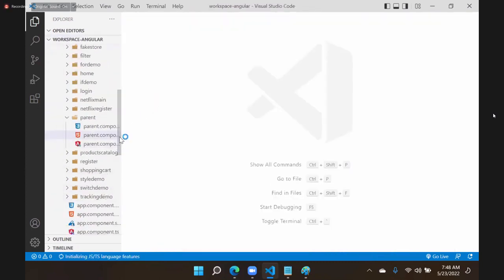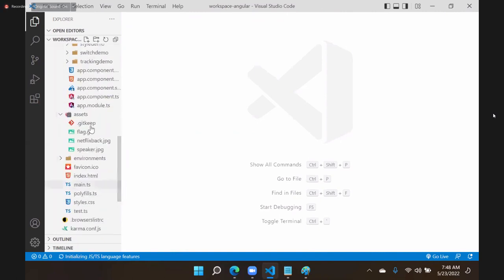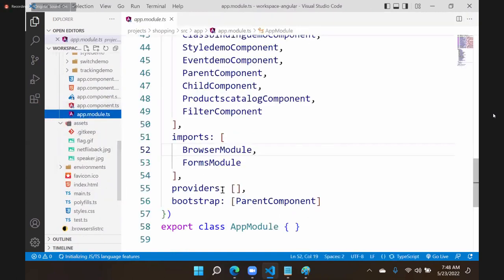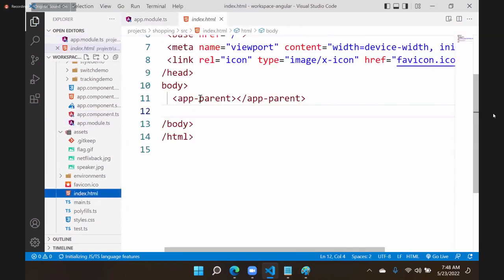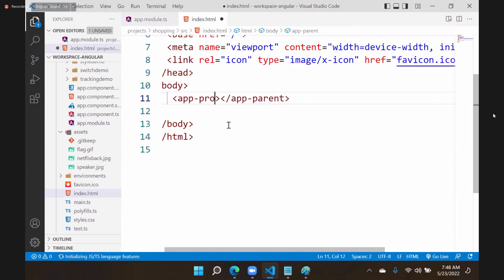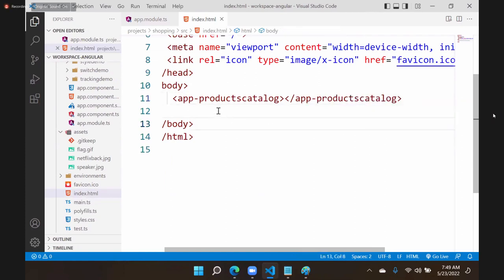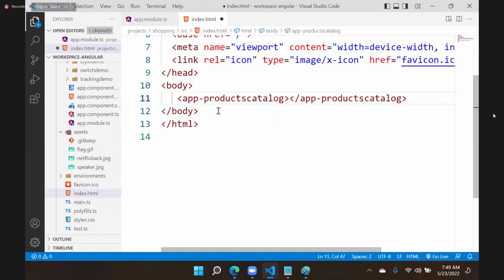So let's go to app module, and we will keep this products catalog in the startup. In index, I am using products catalog. This we are keeping in the startup. That is the products catalog. And in the UI, products catalog works.